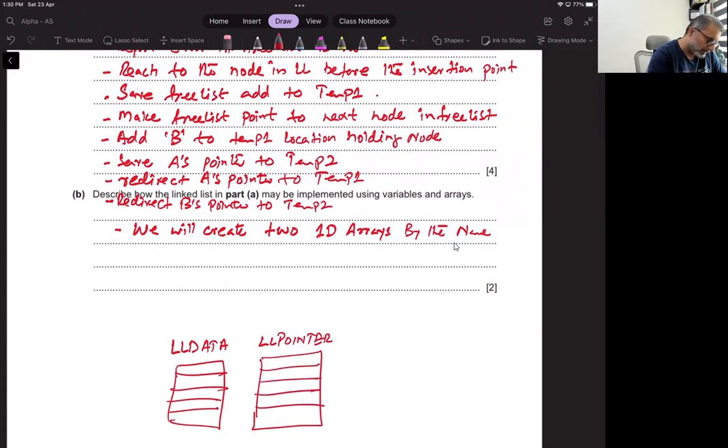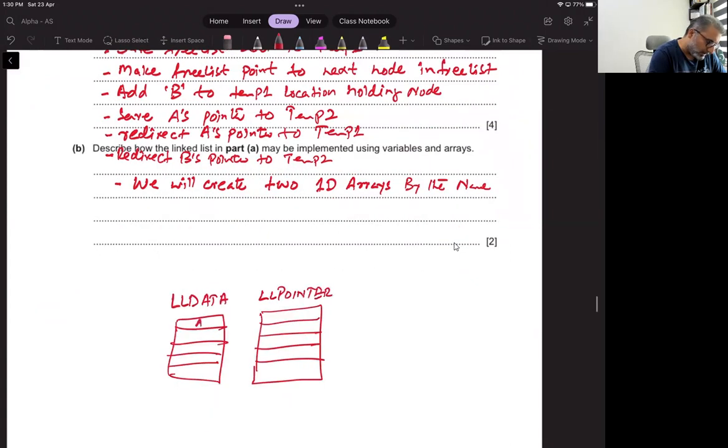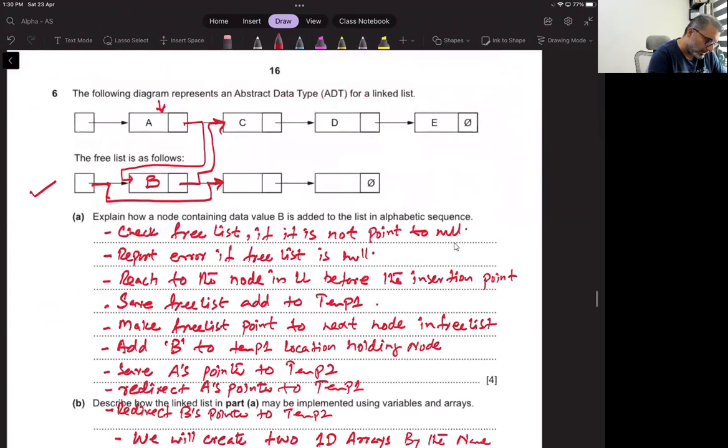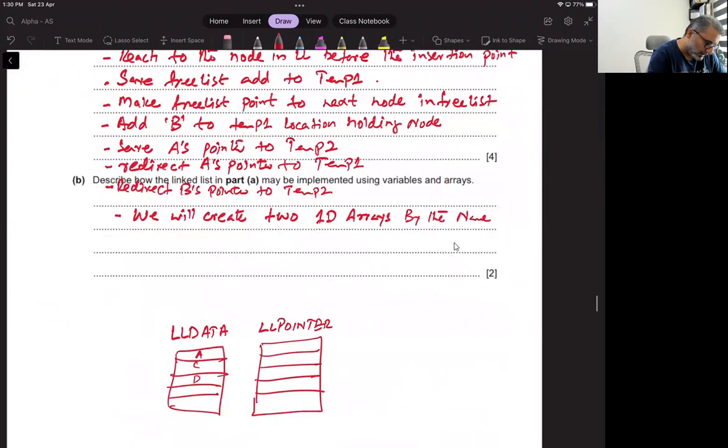Okay. So if it is A, C, D, E, and these are 1, 2, 3, 4, 5. So A will be pointing to 2, 2 will be pointing to 3, 3 will be pointing to 4, 4 will be pointing to null, which is 0. Okay, and then we need by the name linked list data and linked list pointer.